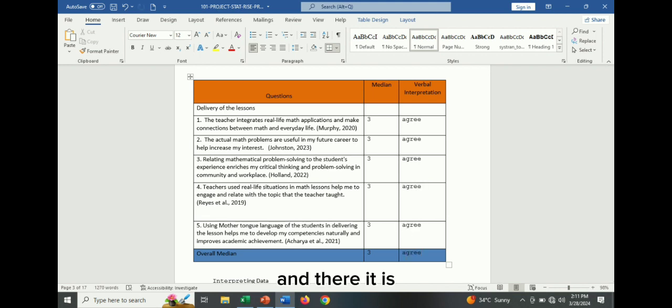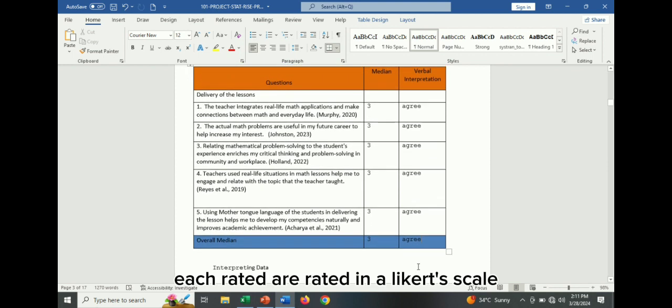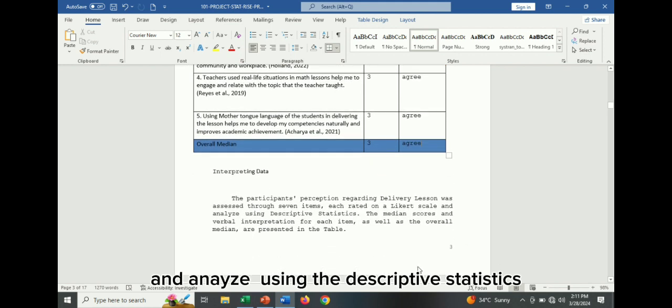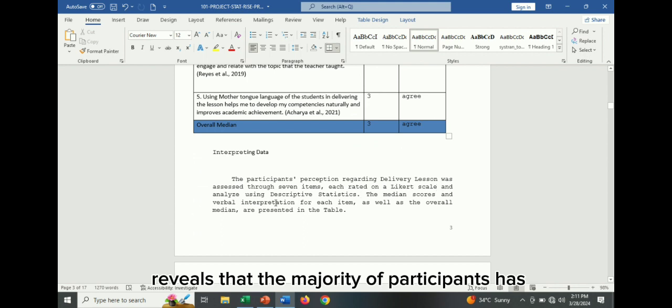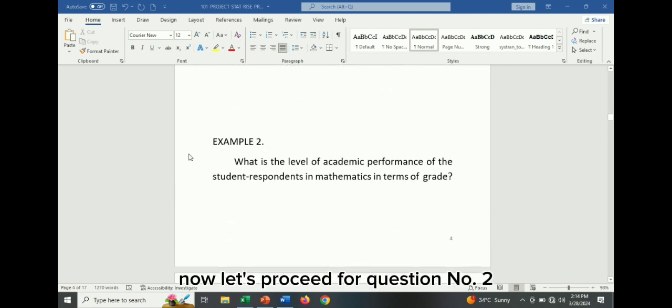And there it is. As for the conclusion, for question number 1, the participants' perception regarding the delivery of lesson was assessed through 5 items, each rated on a Likert scale and analyzed using descriptive statistics. The table reveals that the majority of participants have a median score of 3, indicating that the perception of the student respondents is that they agree with the use of contextualization in teaching mathematics in terms of these competencies. Now, let's proceed to question number 2.